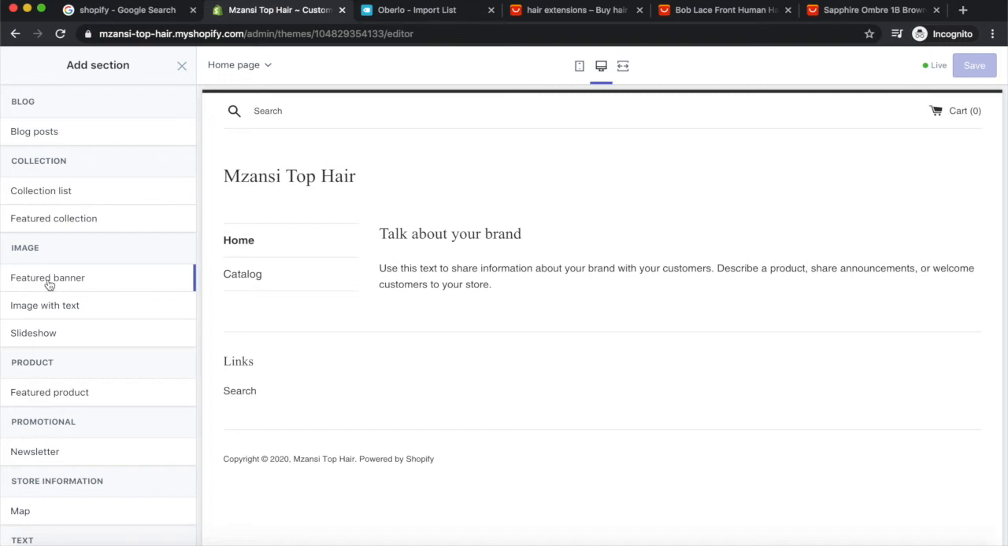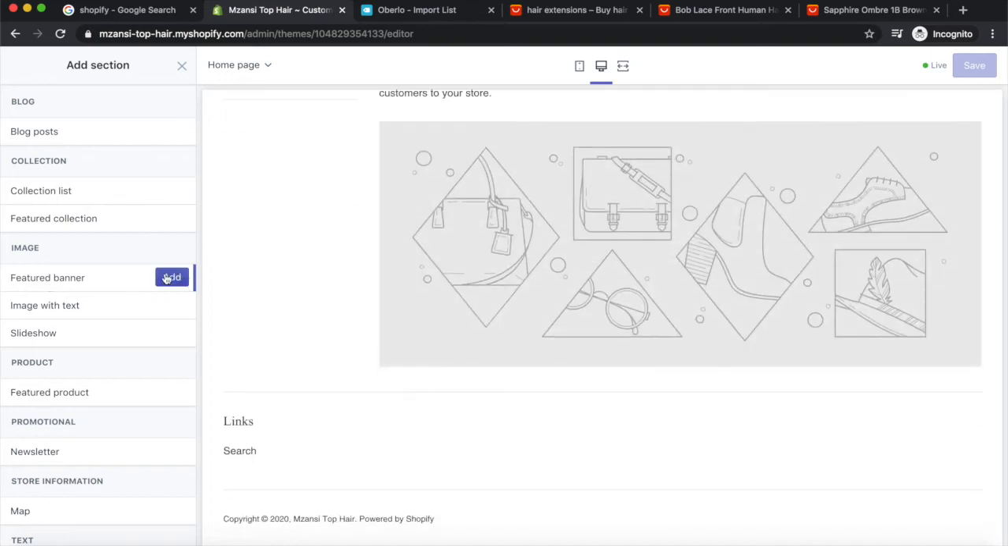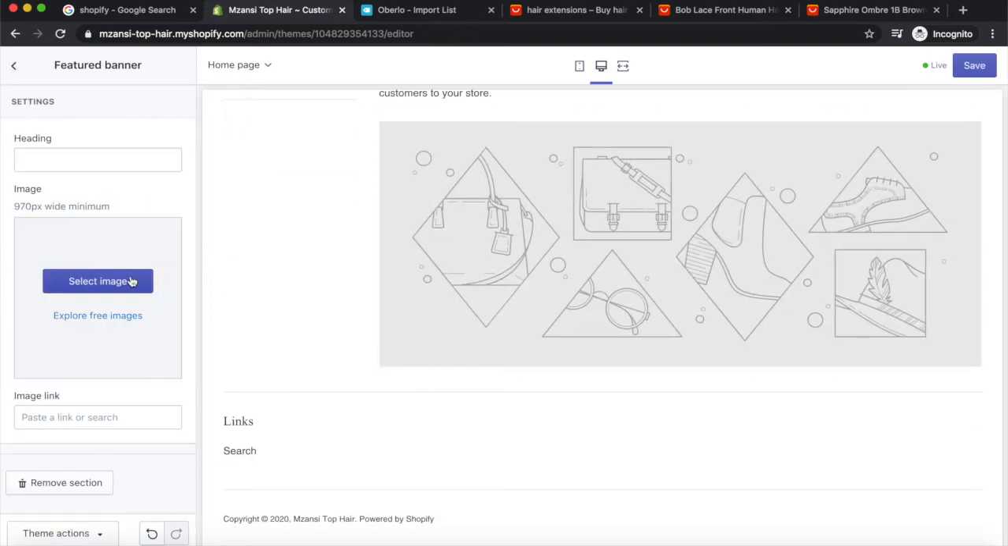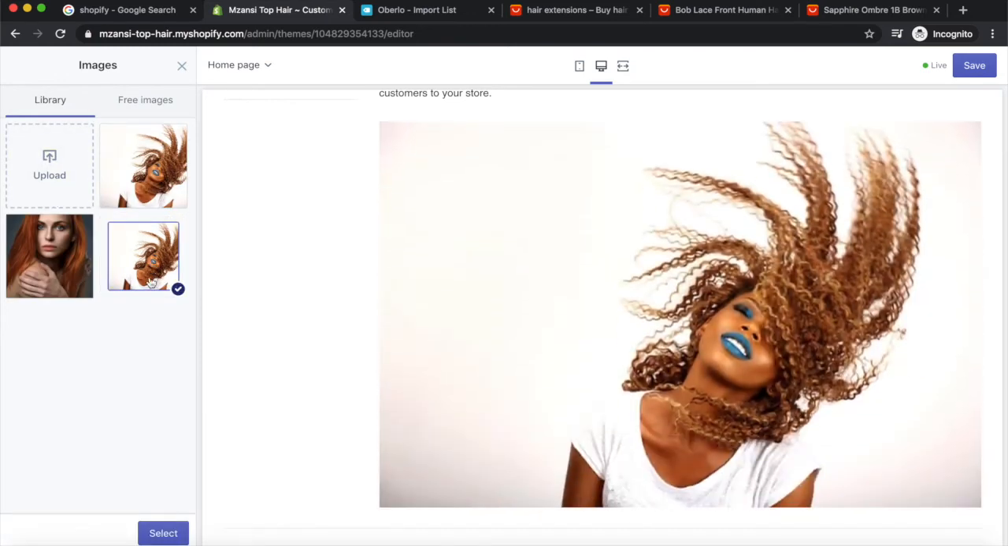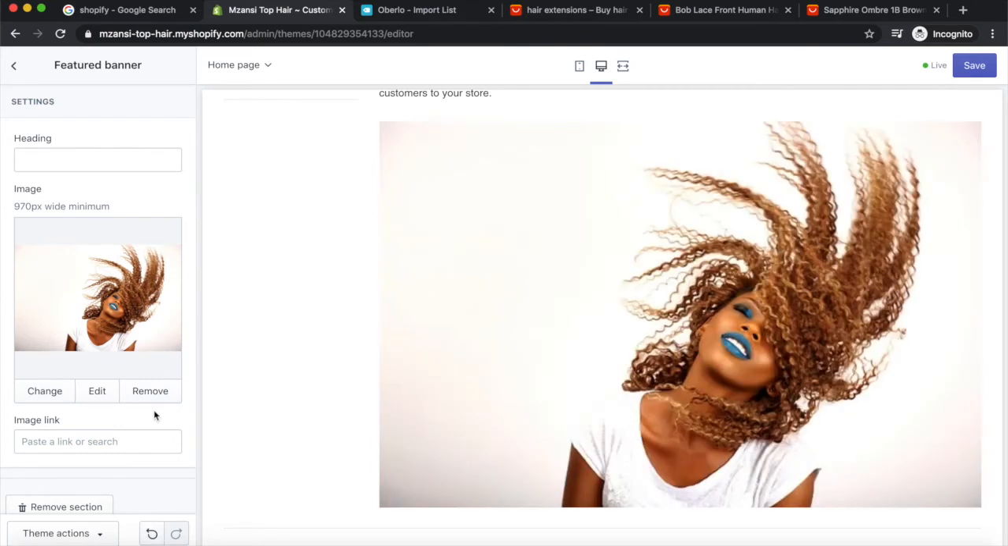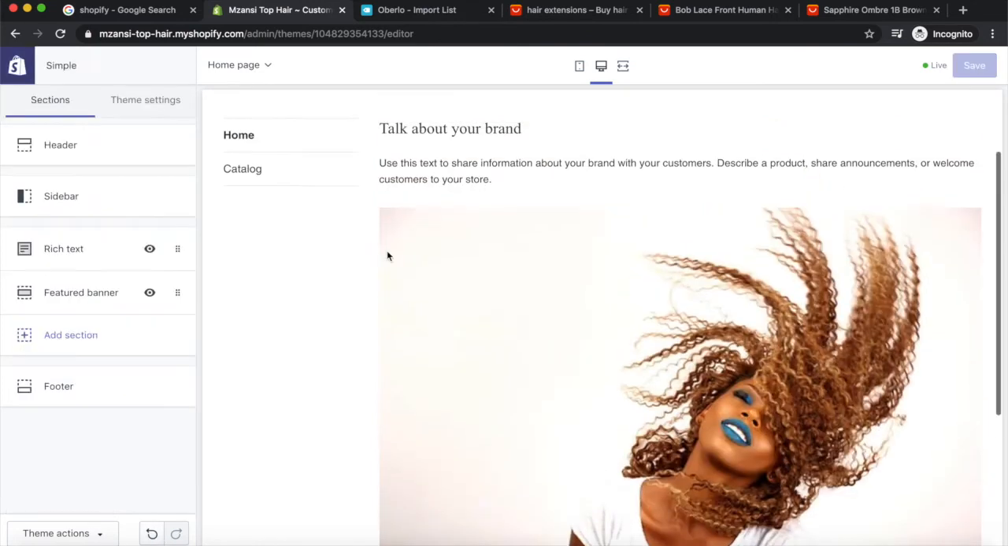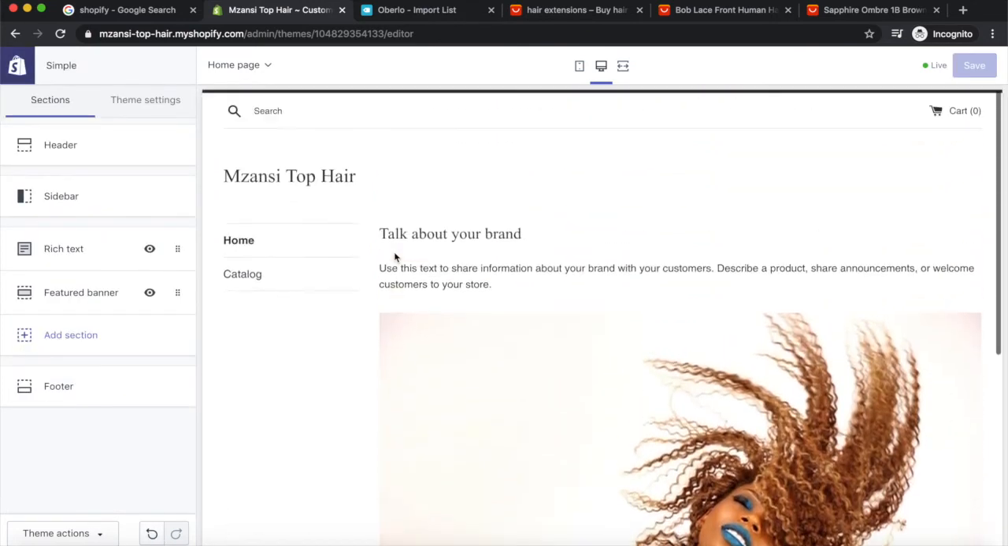The first one I want to add is a banner, and I'm going to say featured banner and select an image for that. And let's just work with that image that I want to add. And if you don't have images here, you can just click upload and then upload your own image there. So that's the image I want to work with there. And as you can see, your website is updating as you go along.